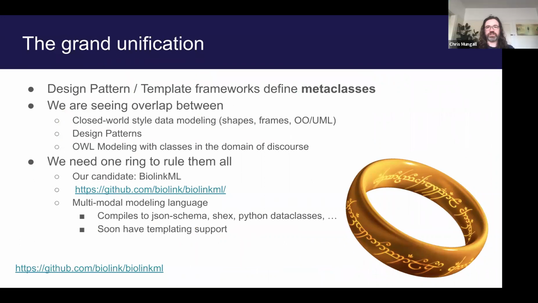Perfect. Yeah, I just want to make a few closing remarks here. One is a few observations, and maybe some of these are already obvious to you, but I'm slowly coming around to them. One is that the way that we're using these design pattern template frameworks is we're essentially defining meta classes, where the OWL classes that we're making are the things in our domain of discourse. So really what we're talking about here is a meta class framework.